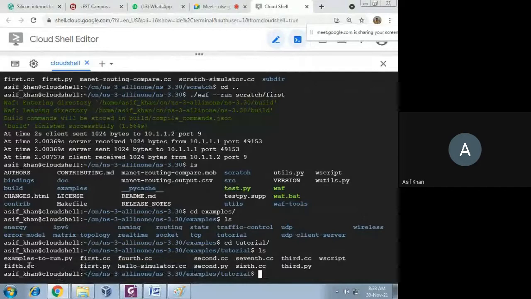first.cc, this one I have already copied to the scratch directory. Then first.py is also there. In ns3 you can write scripts either using C++ code or using Python code. Python code has the .py extension, C++ has the .cc extension. Then second.cc, second.py, so the C++ file is also there and the Python file is also there. And third.cc, third.py, fourth.cc.